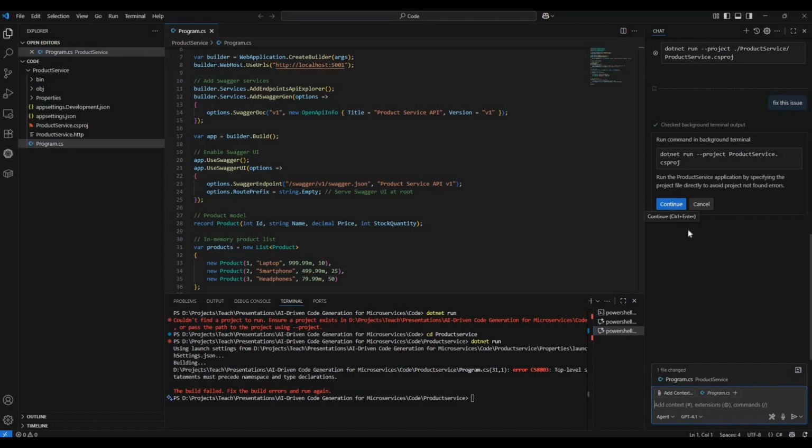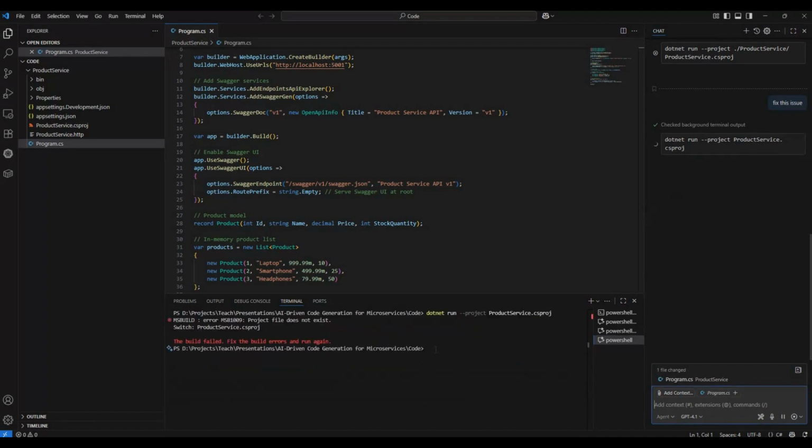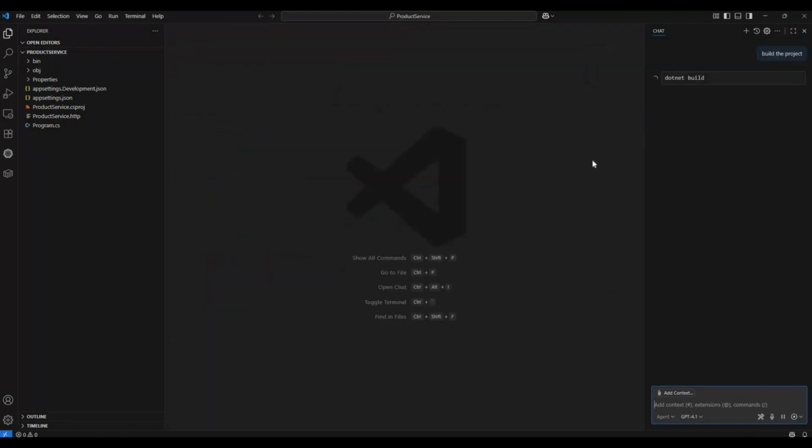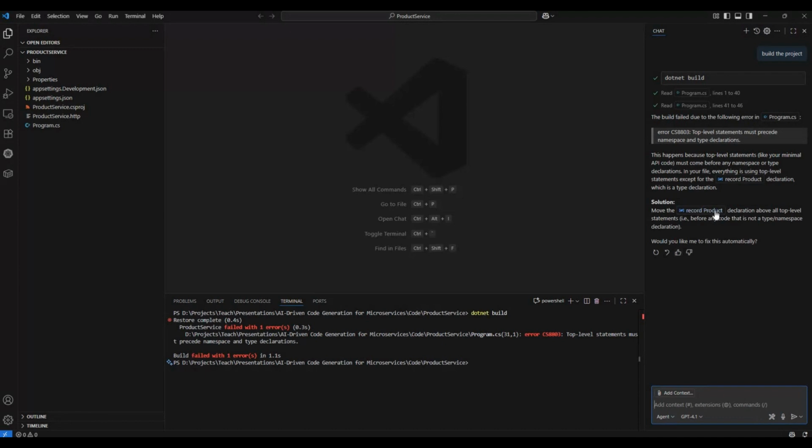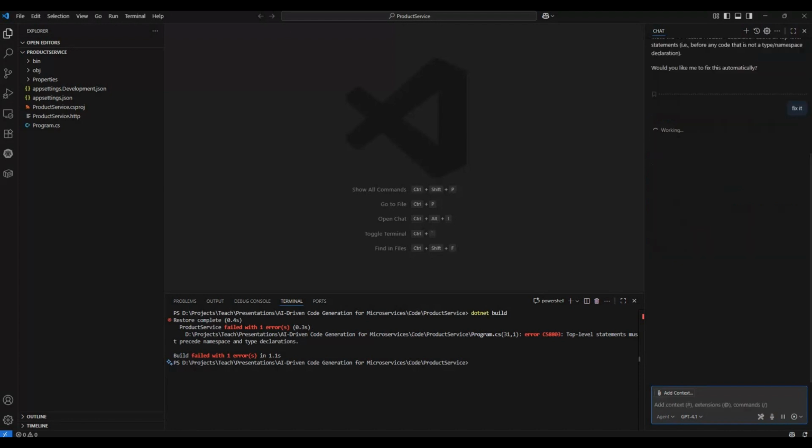And we can do a run. Let me do one thing. Let me open the product service folder so that it can do a fix and check what's going on. I'm telling it that I opened the product service folder, and I see this error again. It is asking whether it can fix it. I say yes, go ahead and fix this problem for me, and then it is working on fixing the issue.